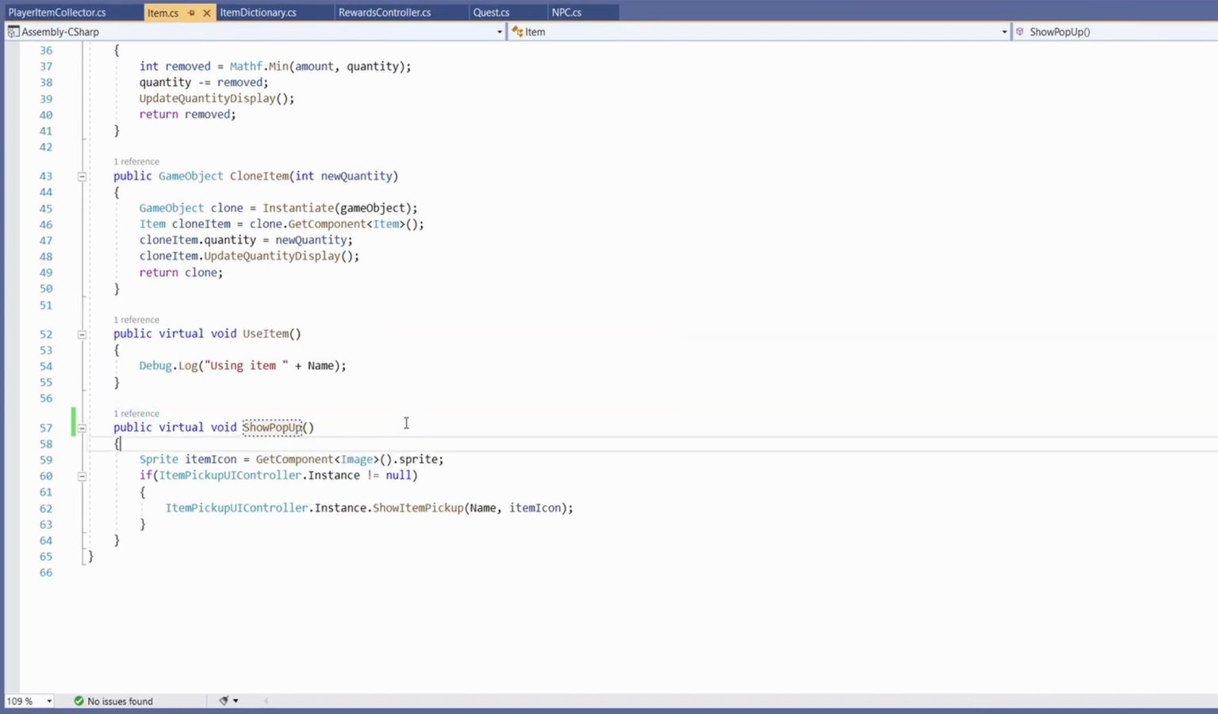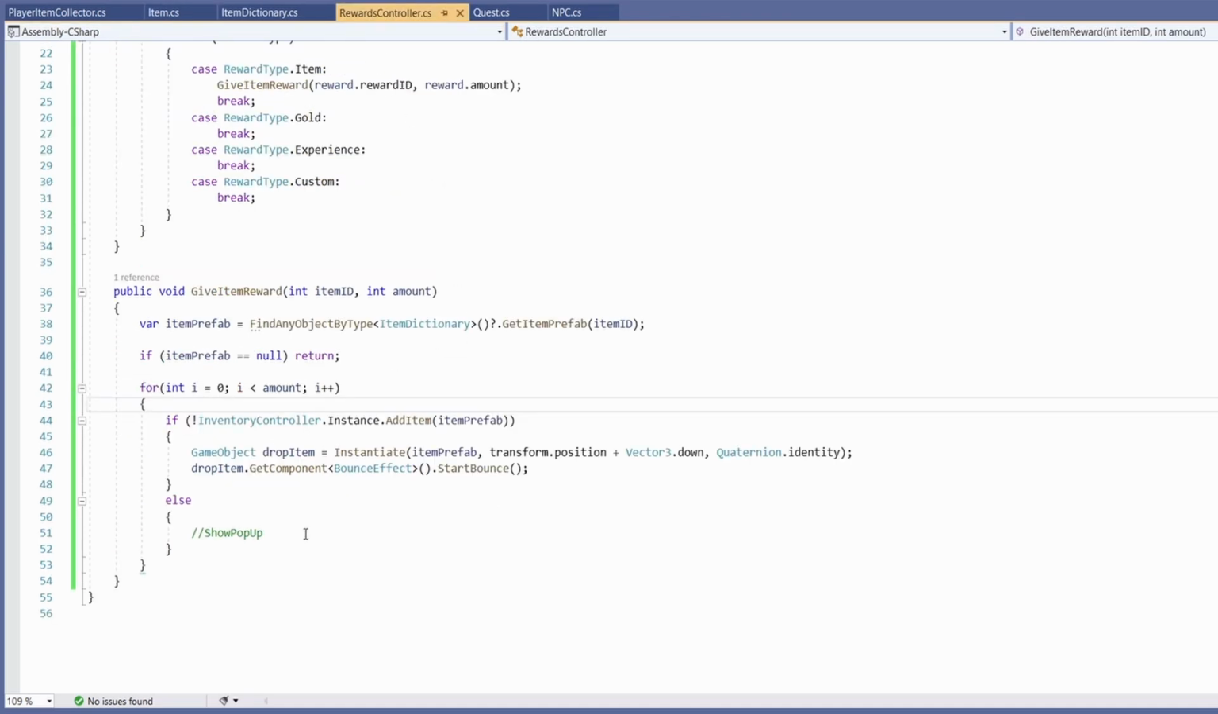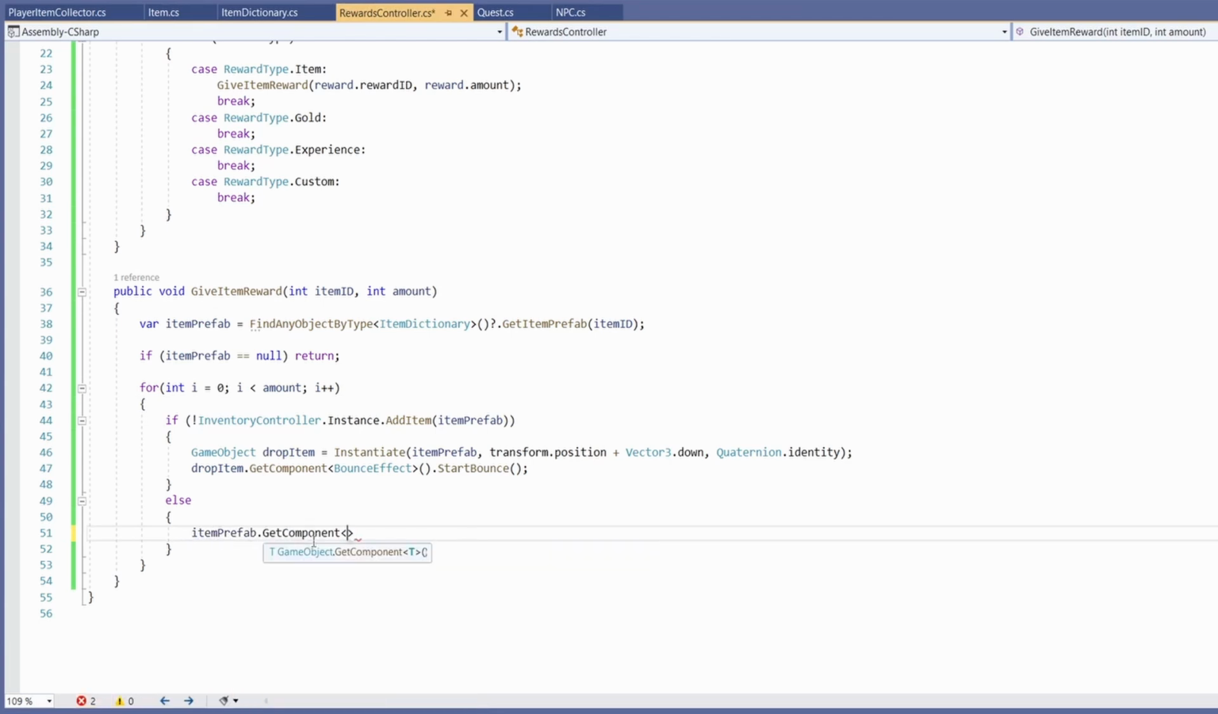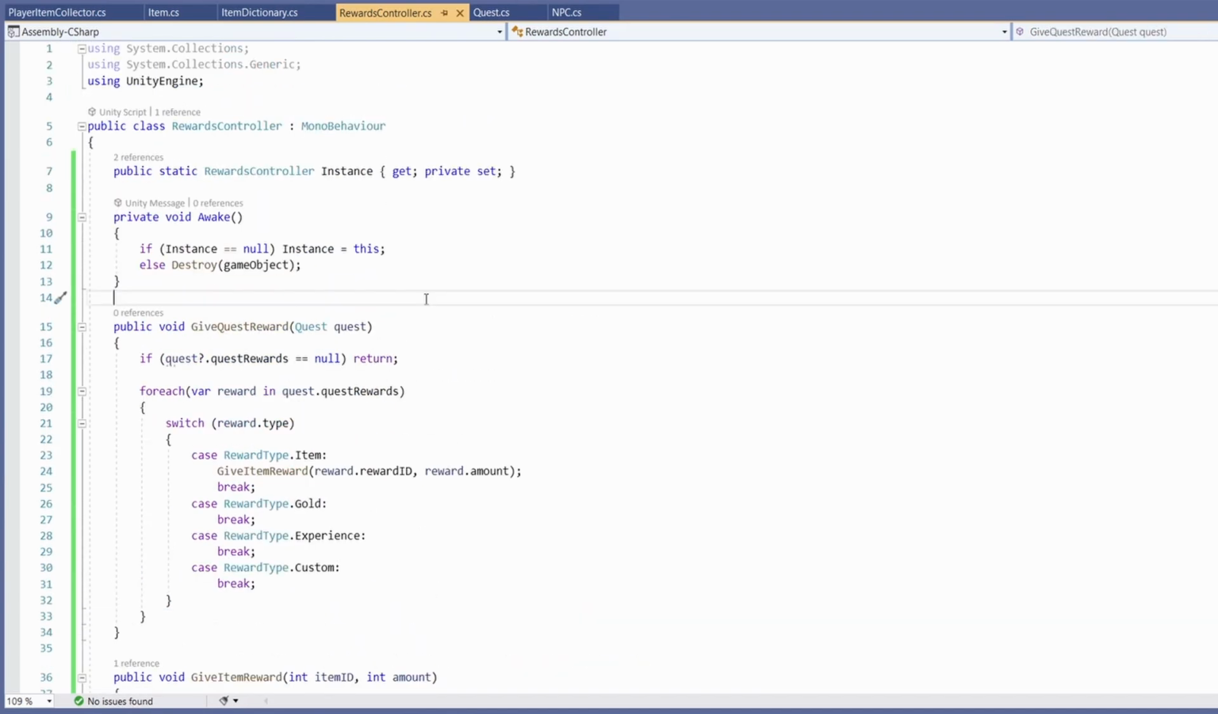So cool, we can use this in our rewards controller. Let's go back to our rewards controller script. And all we have to do to show our pop-up is go item prefab dot get component item dot show pop-up. So now we'll see our items pop up on that left notification bar. Cool, now we have this set up, we'll be able to call give quest reward in our NPC script.